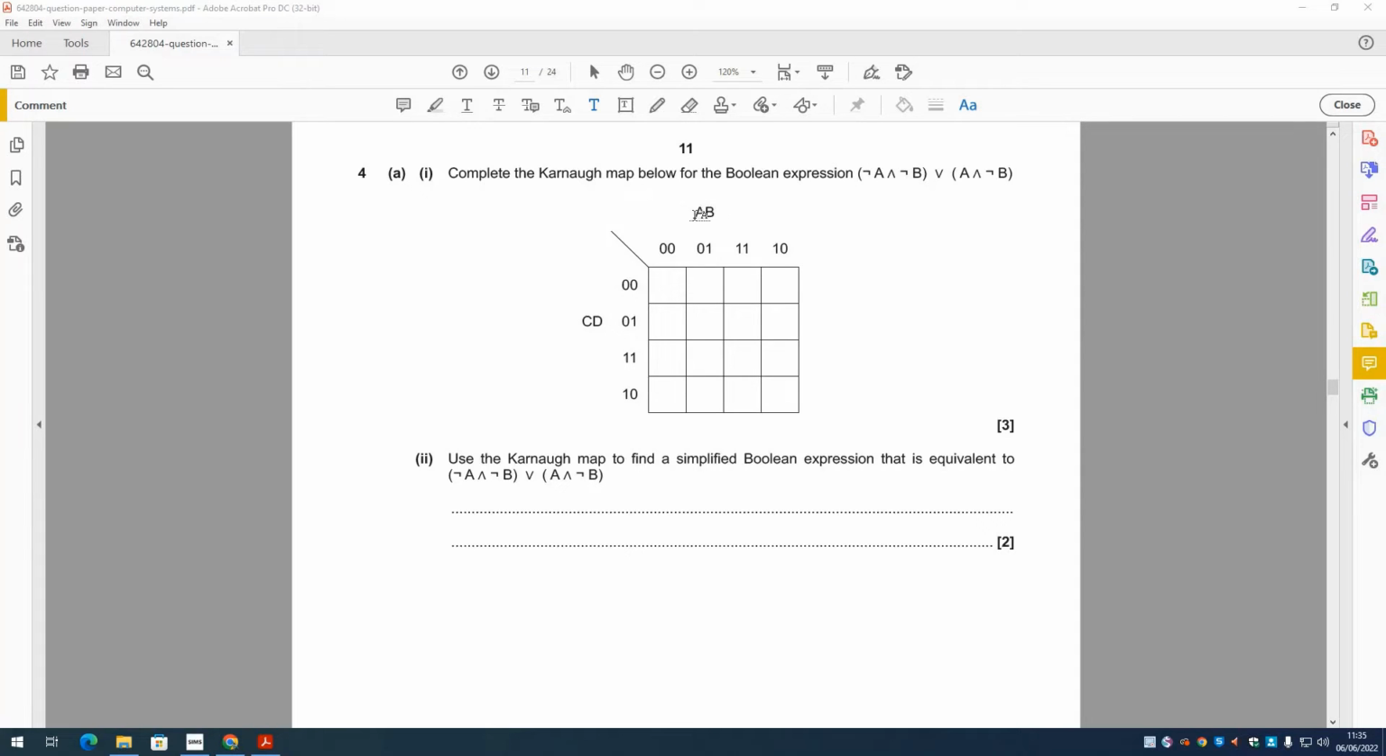So if we look at this table, the top bit, we've got the AB section. Now each of these digits here represent A and B. So the first one is AB, AB, AB, AB. So in the first column it's 0 for A, 0 for B. The next one is 0 for A, 1 for B. Then we've got a 1 for A, 1 for B. Then we've got a 1 for A and a 0 for B.